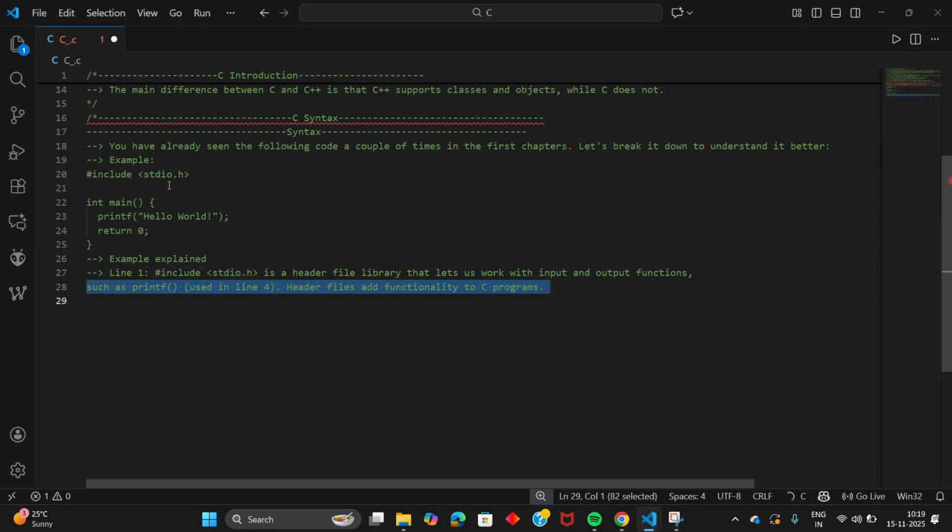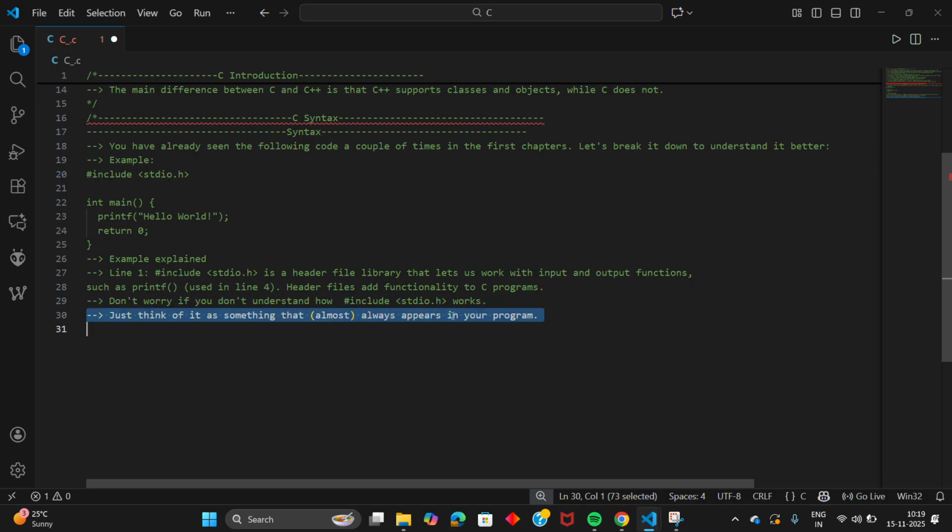Line 1, such as printf, header files add functionality to a C program. That's the point I have discussed. Don't worry if you don't understand how hash include works. We will learn it in future classes as well. Just think of it as something that always appears in your program, because we are going to use the printf and scanf functions. Scanf is an input function, whereas printf is an output function.